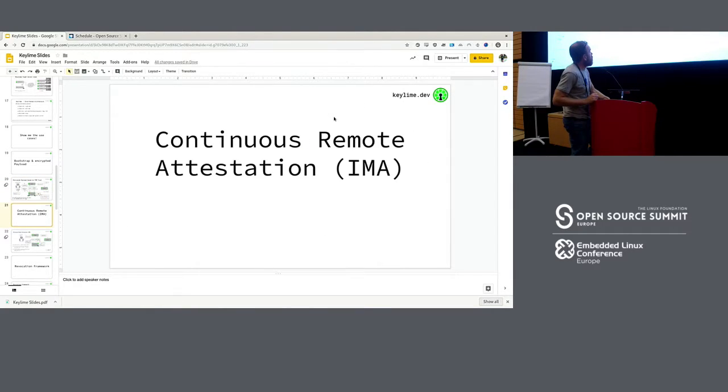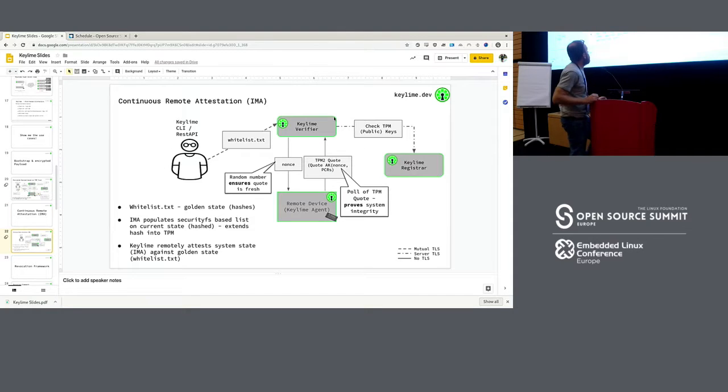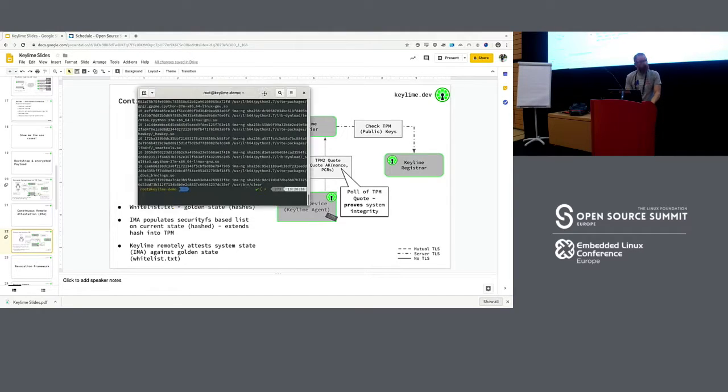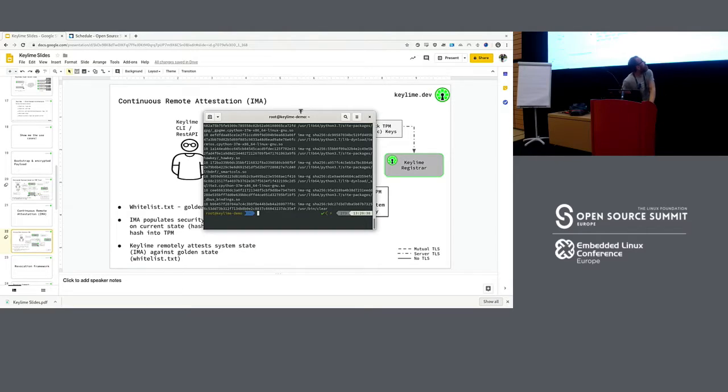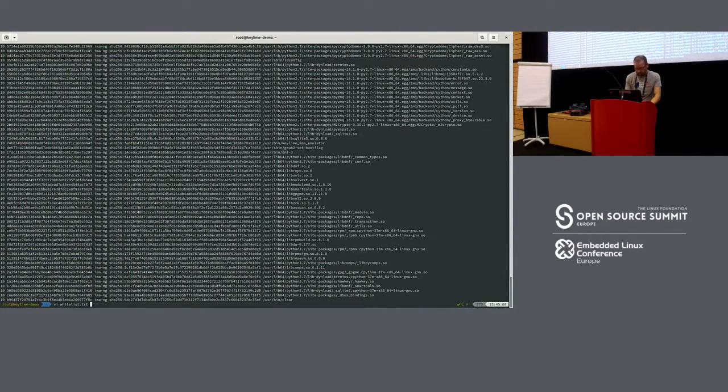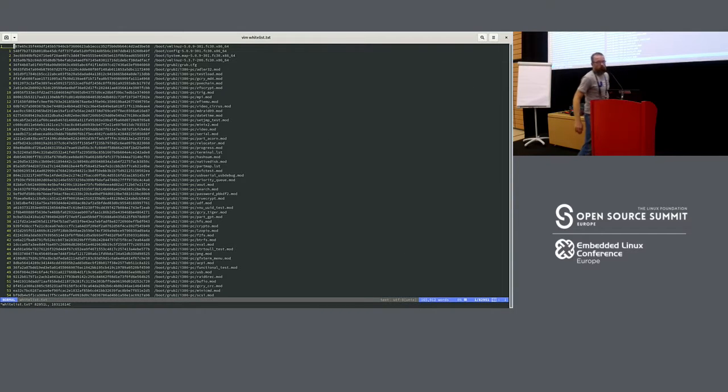The second one is what I spoke about earlier, which is continuous remote attestation. So for this one, what we have is a whitelist. Let me give you an example so you can see what I'm talking about. So this is a whitelist. It's pretty simple. We've got a hash, and then we have the POSIX path to the file. This was generated by unarchiving an initramfs of a kind of a stock operating system. So as I said, we've got the hash and the file itself.